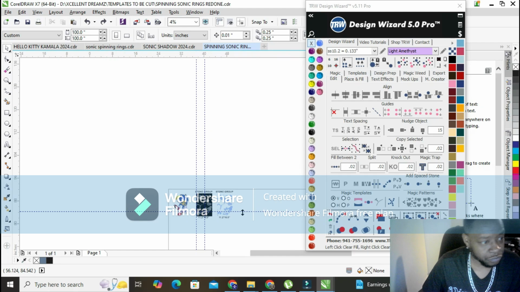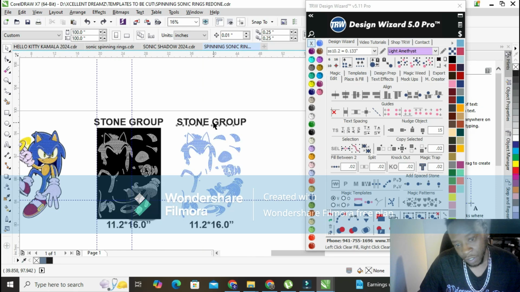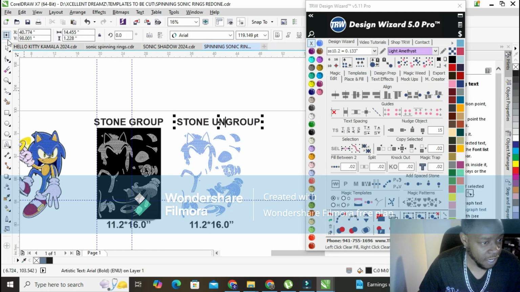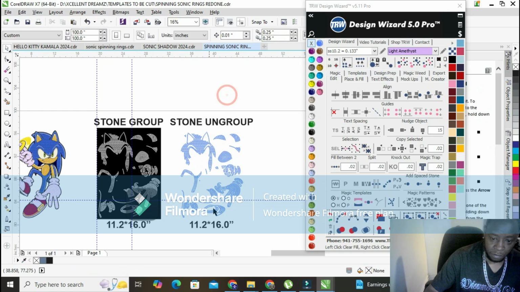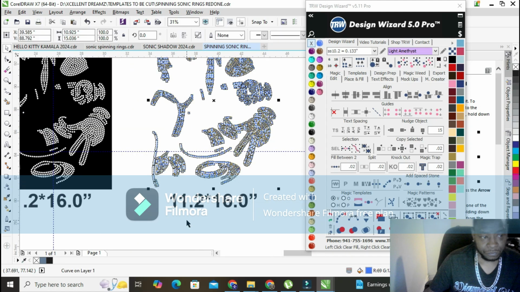Double click here. Hit here. Hold shift. Click there. Press C. Okay. Now let's click on the blue and let's resize it.